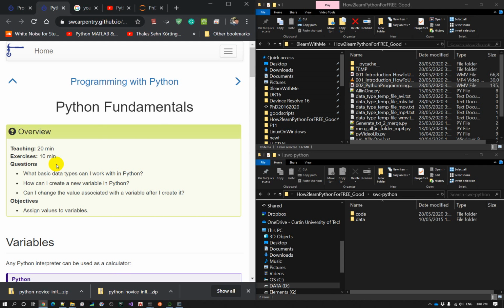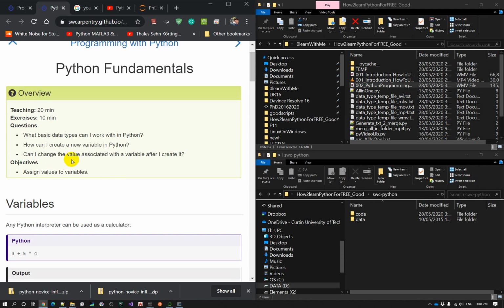Before starting this part, we have some questions to answer, which are: what basic data types can I work with in Python? How can I create a new variable in Python? Can I change the value associated with the variable after I created it? The objective of this part is to assign values to variables.